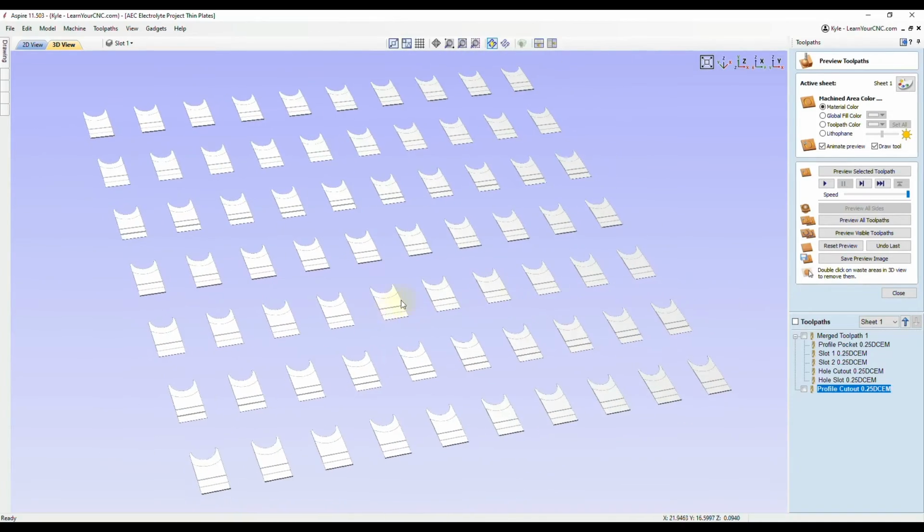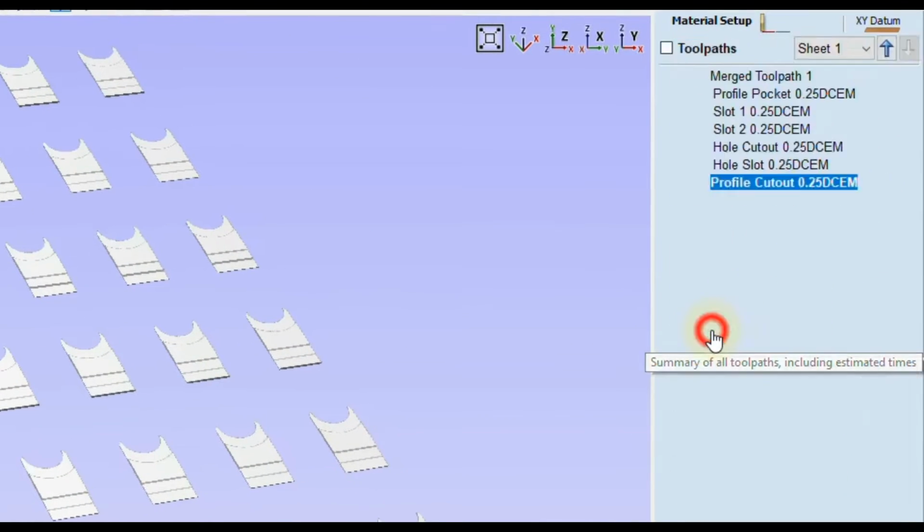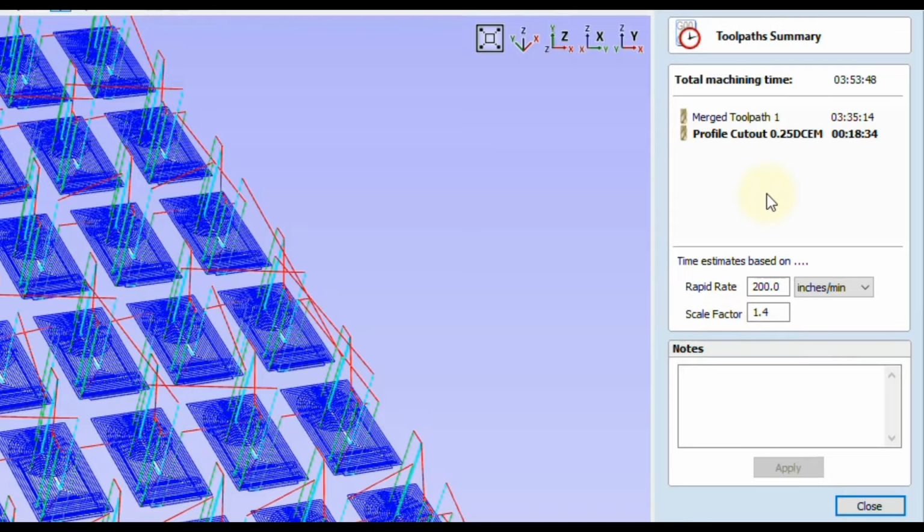Okay, so let's see how much time we saved by doing that merge toolpath option. So we're going to go to the summary of all toolpaths, and it did cut down a few minutes of machining time, which isn't all that great of savings, but it definitely does make more sense cutting it in that method. And these were all pretty simple pocket cutouts, so that's why it didn't save too awful much time. But if you had more complex toolpaths, this will generally cut down a lot of time.